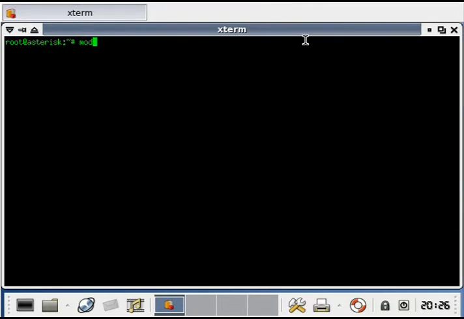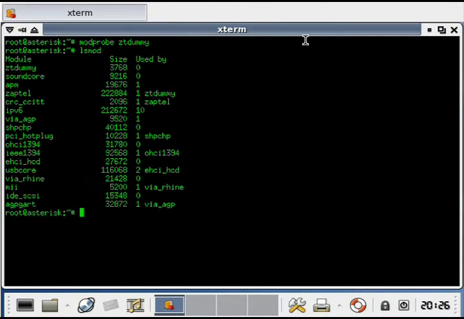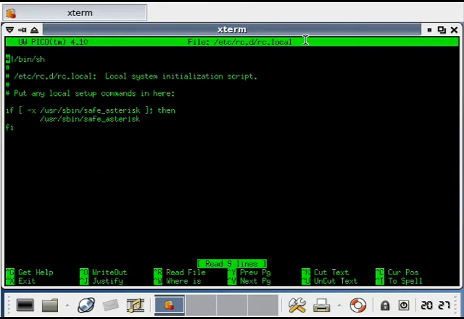Okay, so now we're going to load our conference, but before we can do that, we have to load the ztdummy driver. Since we didn't have an actual Asterisk card to do the timing, we still had to use our ztdummy driver. In order to do that, we modprobe ztdummy. That should have loaded it, and we noticed in lsmod that it loaded the Zaptel driver and ztdummy. But it's kind of a pain to have to load that every time. So we're going to edit our rc.local script, where we've already written it to start Asterisk in safe mode.